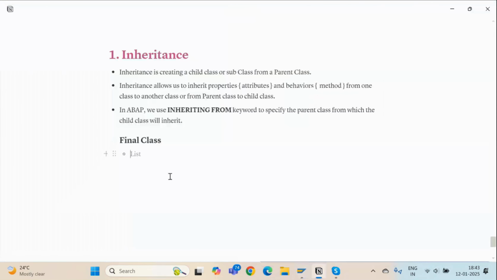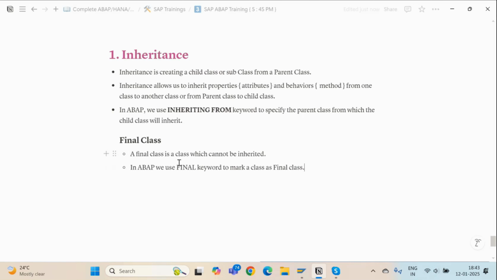So what is a final class? A final class is a class which cannot be inherited. Let's say a guy did not marry, so he will not have any children, so he will become the final class, right? So a final class is a class which cannot be inherited. In ABAP, we use the FINAL keyword to mark a class as a final class. We give the final keyword in the definition.